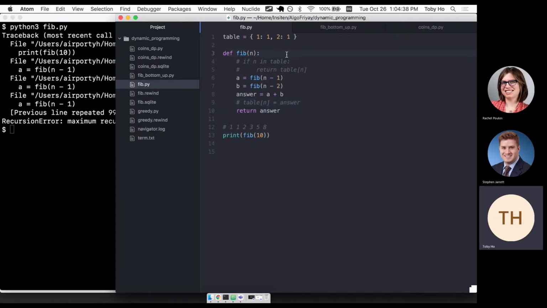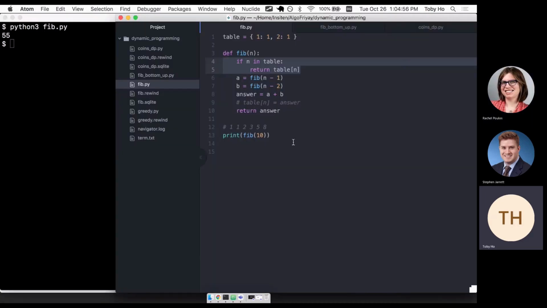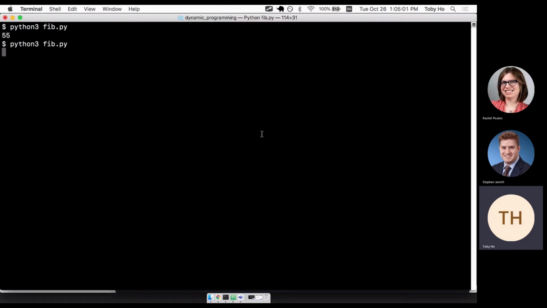Let me do this. So the table only has the entries for 1 and 2. So it's going to look up the table for those so that there's at least a terminating condition to the recursion. Okay, so if you do this for a large-ish number, it's actually going to take a while for the program to finish. I don't know if I want to wait that long. Let me do a smaller number.